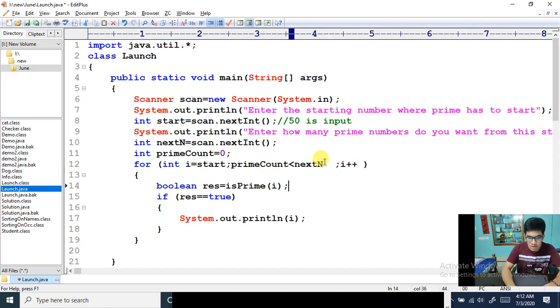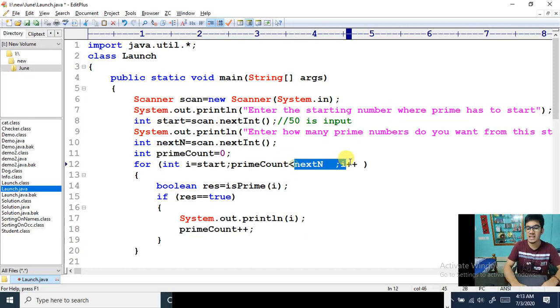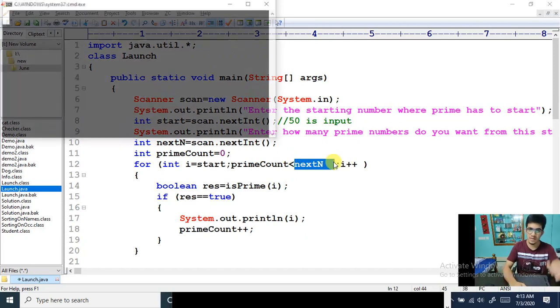So immediately after printing i, I'll tell prime count should increment. So prime count plus plus, this is what I will tell. Whenever you print a prime number, increment the count also. So how many times do you have to print a prime number? Next n times, because that's the condition which I had given.